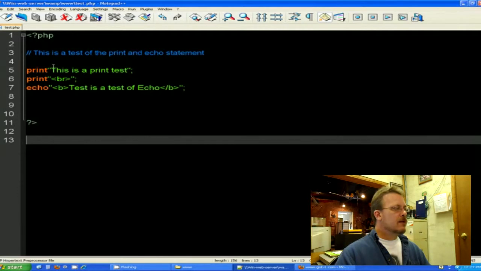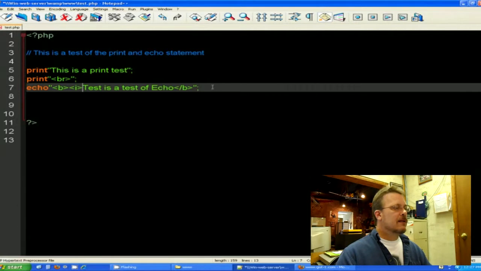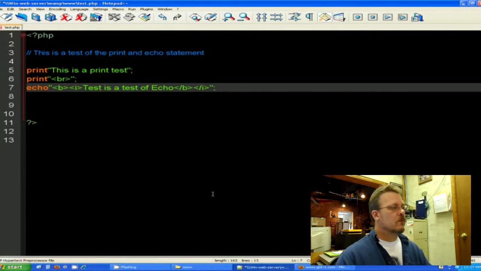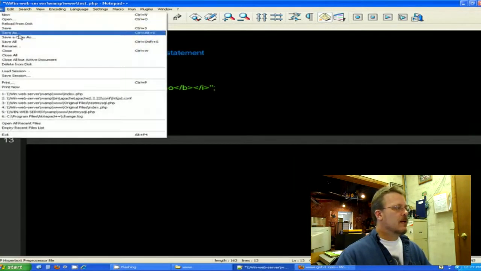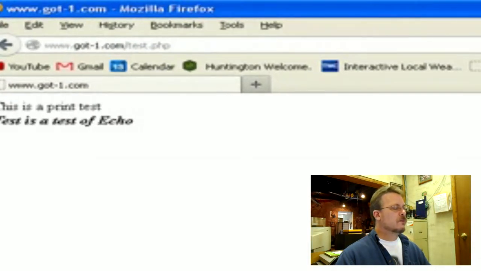Let's try another one. Let's go with an echo statement, and let's go with italics, which is I. And again, to do it right, we should also end it. Let's save. And reload. So now this line right here is bold italics, so that works really great.